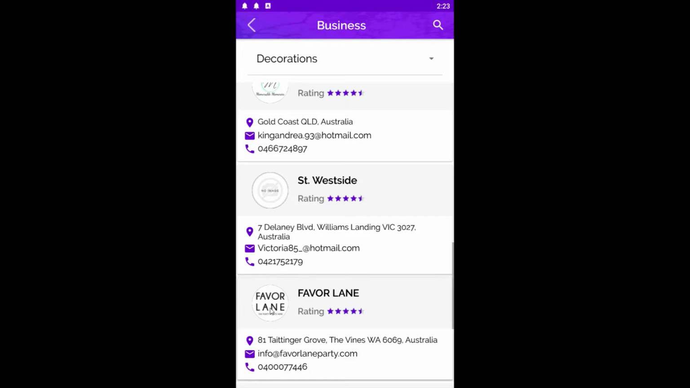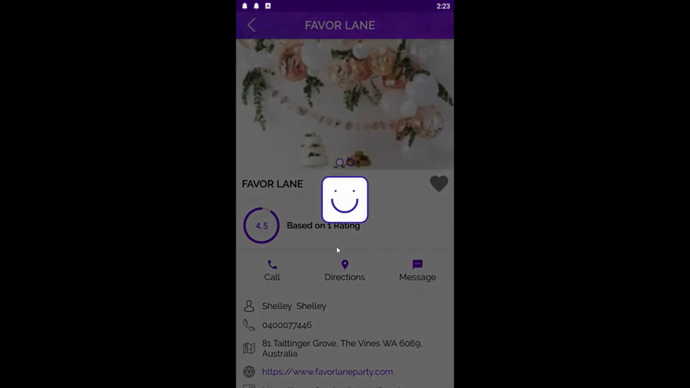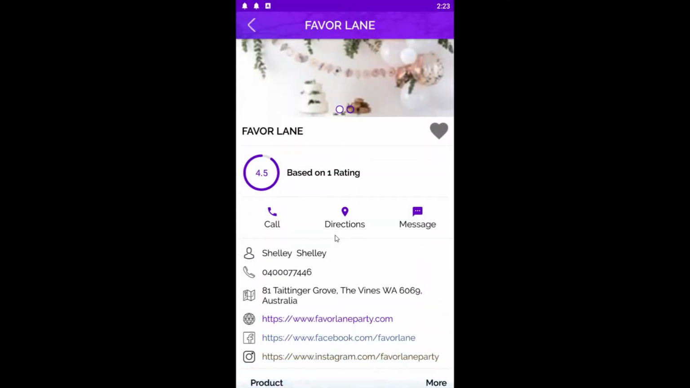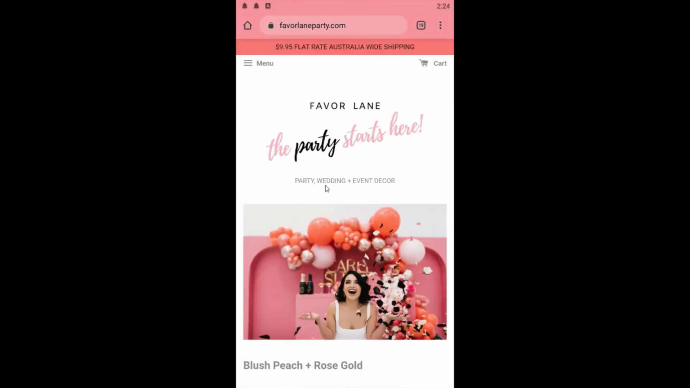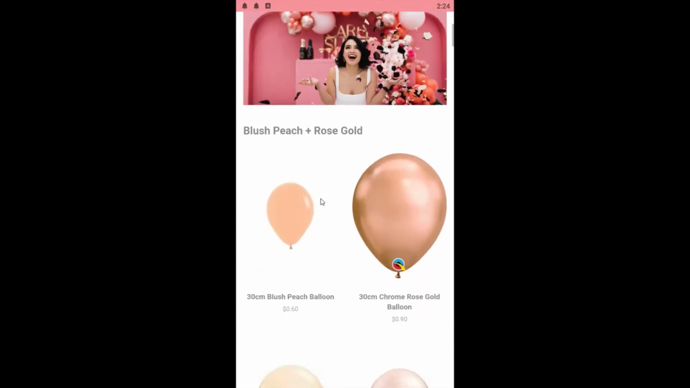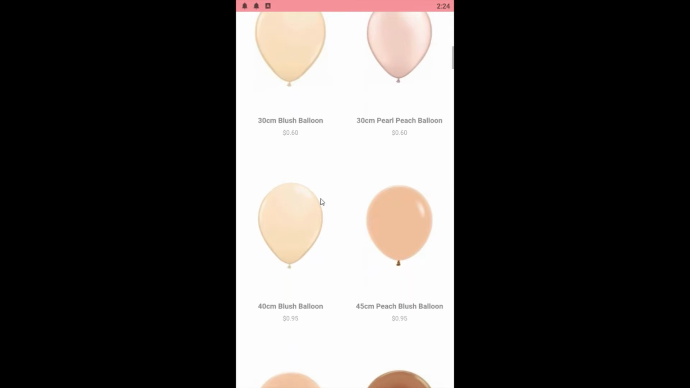In here, you'll be able to see the supplier's ratings, images, contact name, phone number, directions, website URL, and social links. You can also direct message a supplier by clicking the message button. I'm going to show you how to view website and social links.